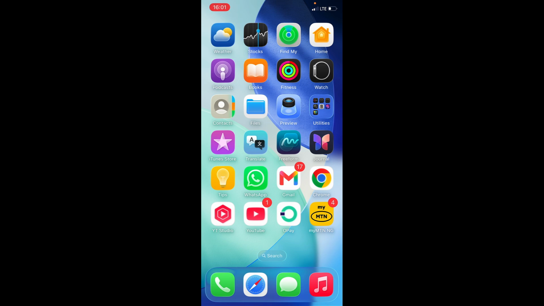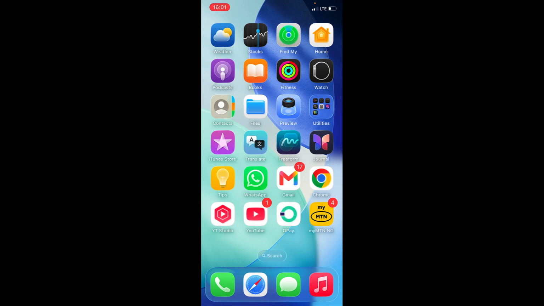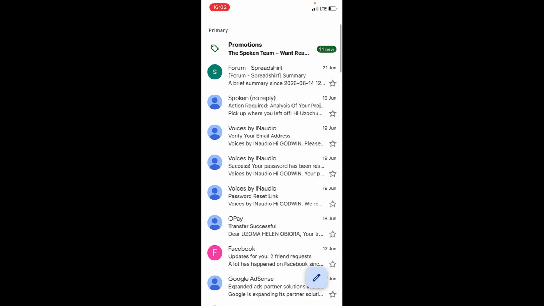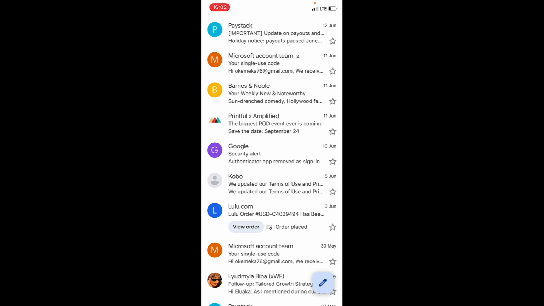You will learn how to download Microsoft Word document from your Gmail account on iPhone. First, tap on your Gmail mobile application. As the mobile app opens, scroll until you get to the email that contains the Word document file.